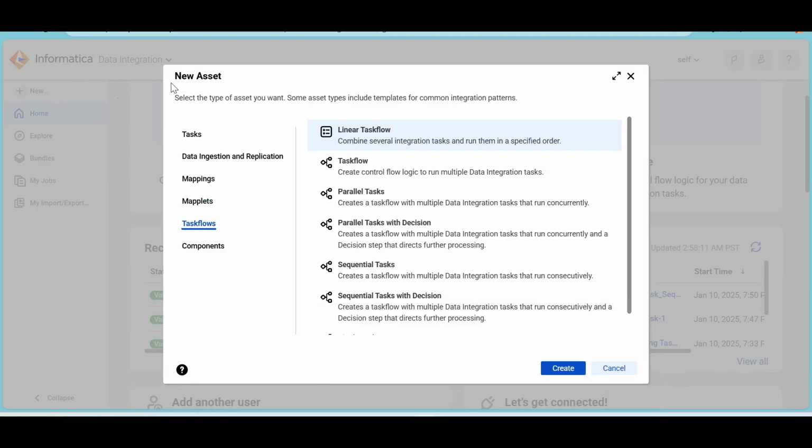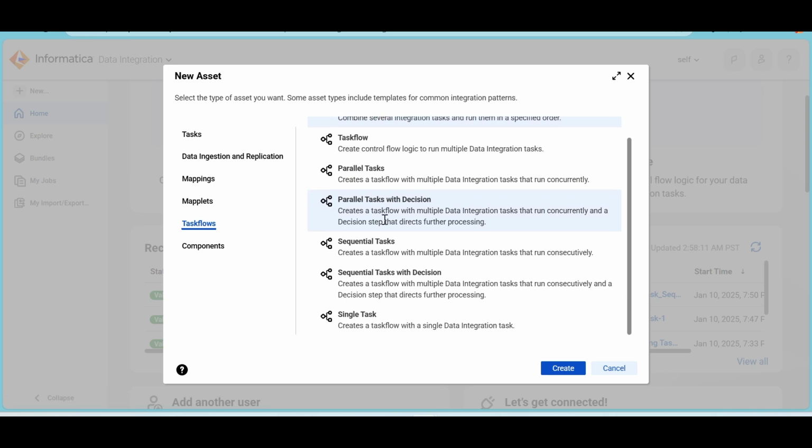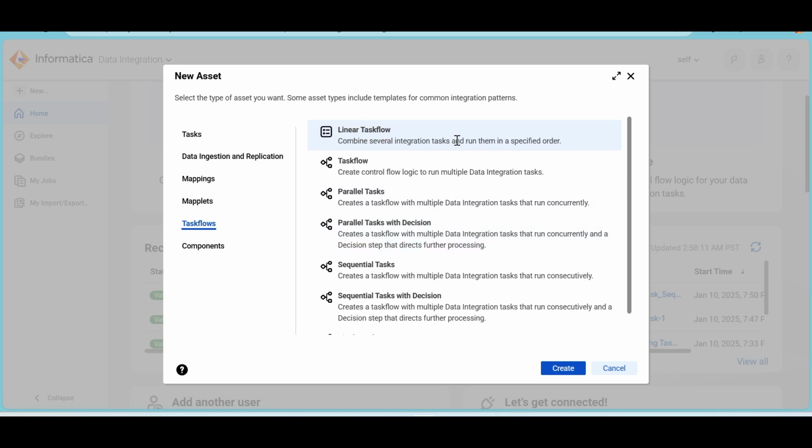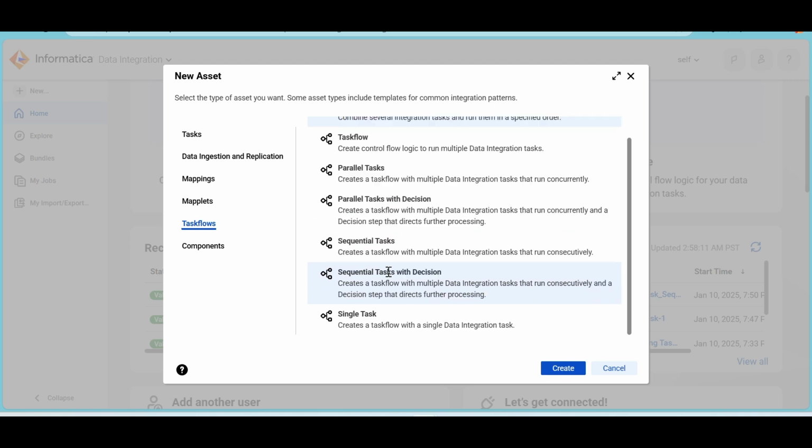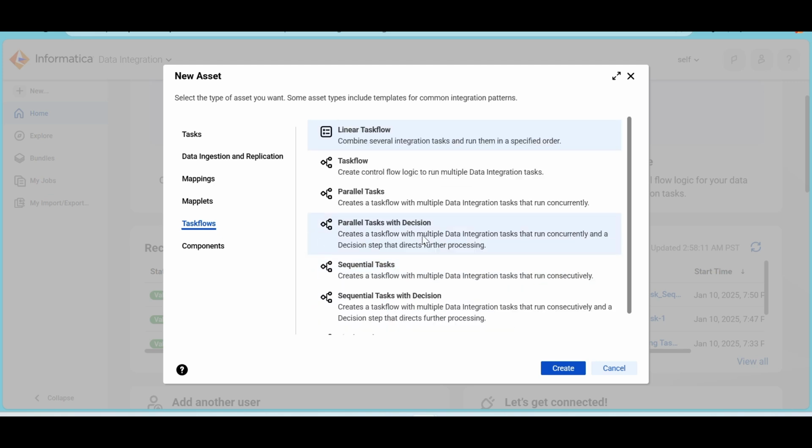If you click on New, you will get an asset page, right? So here you have task flows. We have these kinds of task flows: linear task flow, parallel task, parallel task with decision, sequential task with decision, and then single task. So from the name itself, we can see that.